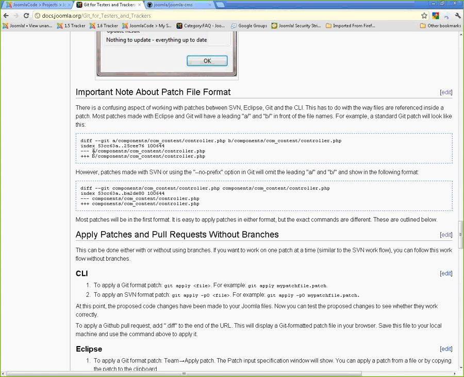The Git patches, when they name the files that are being changed, have this A/ and B/ in front of them. The SVN style patches don't have that A/ and B/. Okay, so it's not a problem. We can deal with either one, but we need to know which one we're dealing with.